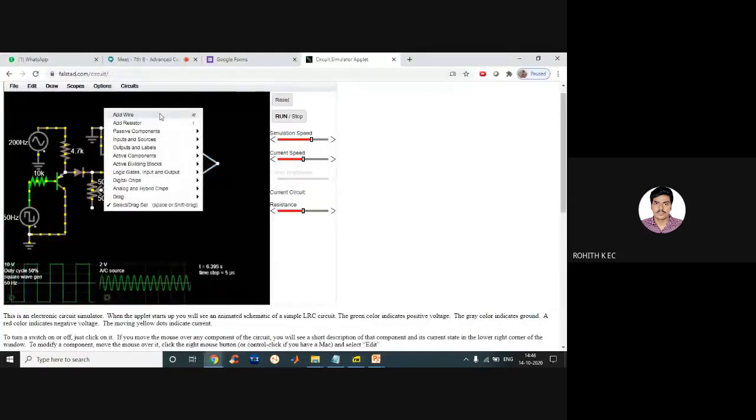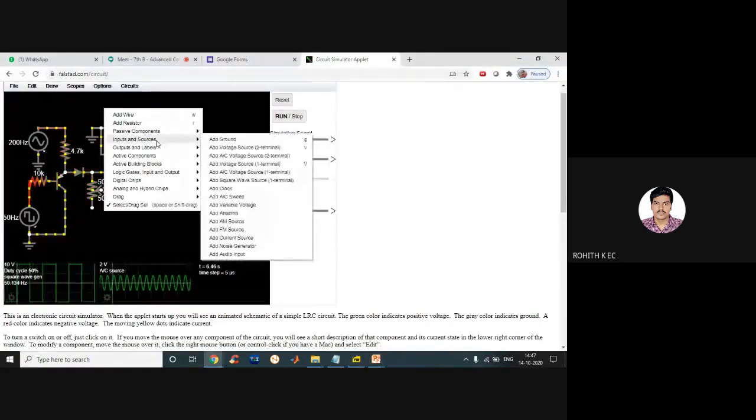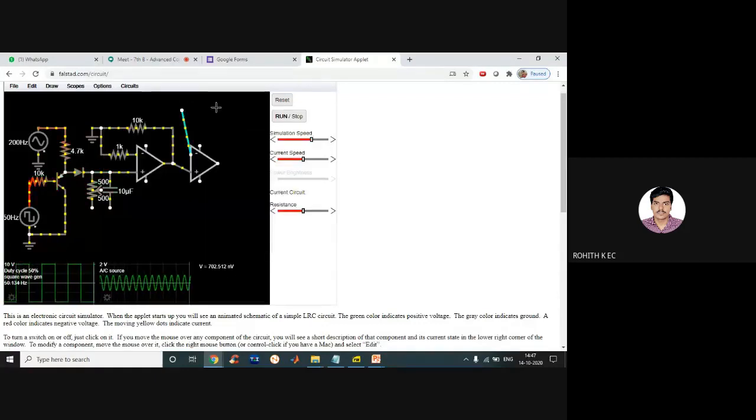So let me draw a wire. And for this, I have to connect V reference here. So right click. Go to inputs and sources and select here, add voltage source one terminal, and connect it here. Okay. Now 5 volts is connected here. We will see how to tune this.